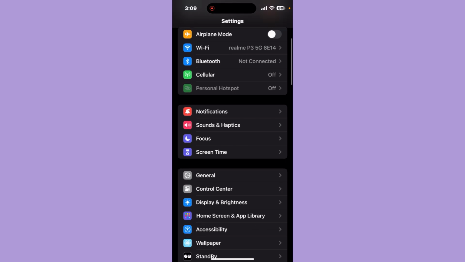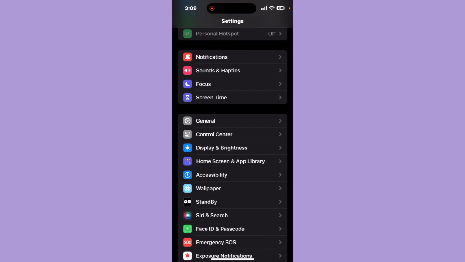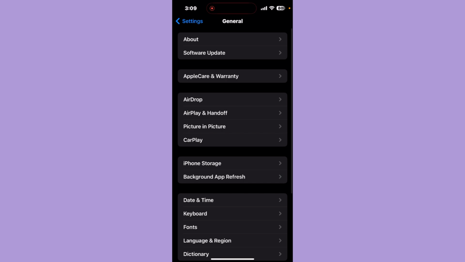So first of all, you need to open the settings of your device. Once you are inside the settings, simply look for the option of General. When you are inside General, simply tap on the option of About on the top. Now, when you are here inside your About iPhone section, you just have to scroll all the way down and you need to look for the option of Carrier Lock.